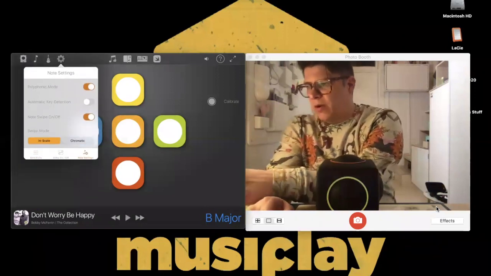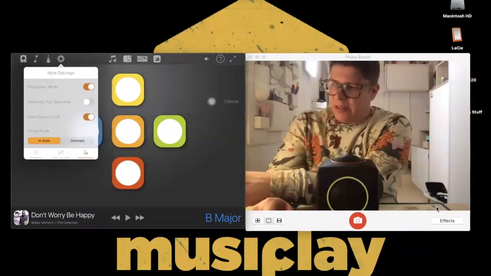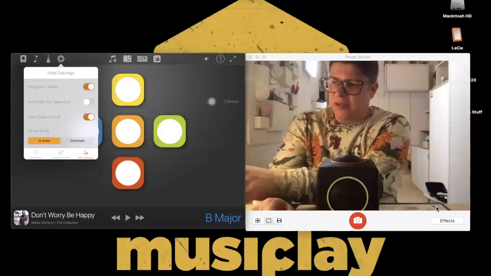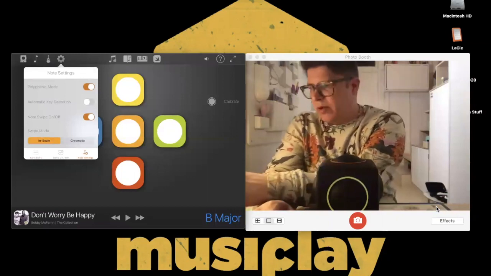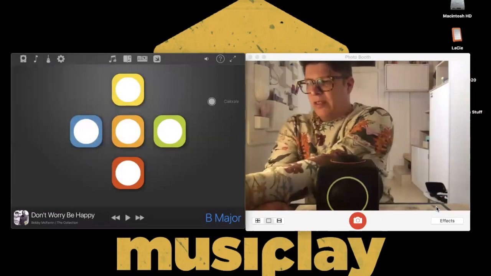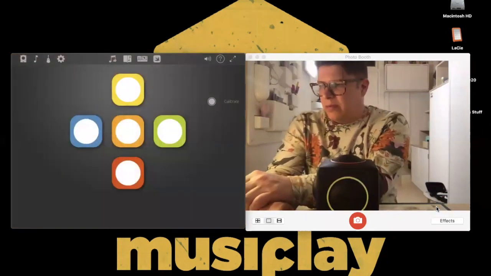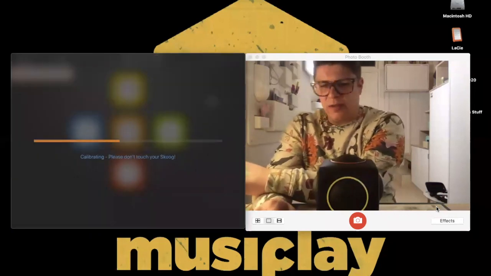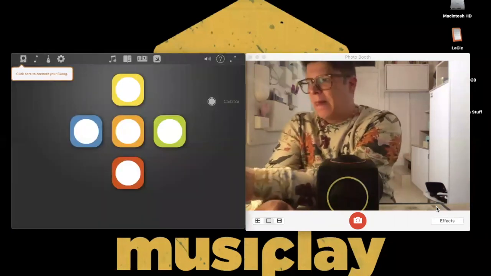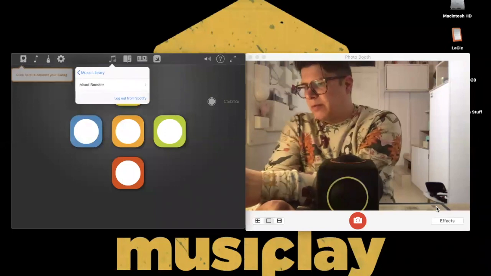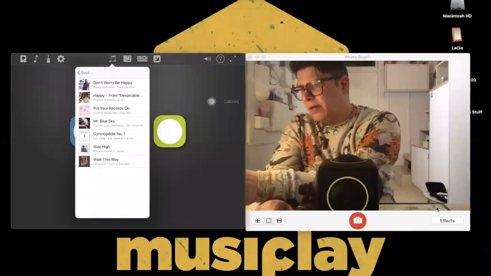So in order for this to work, you see here, I didn't have automatic key detection turned on. So even though it's selected the key, it wouldn't have put it right. So let's turn that on. I'm actually going to quit the app and start it again, just to make sure everything is right. There we go. It's just calibrating. So going into my music, Spotify, Bedford. Here we go.